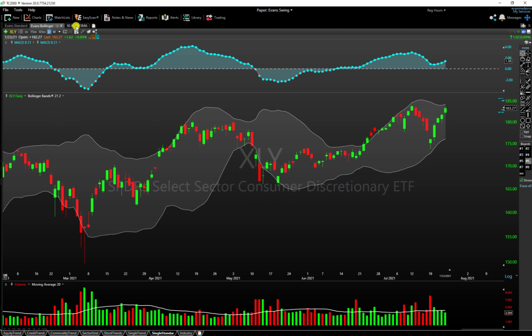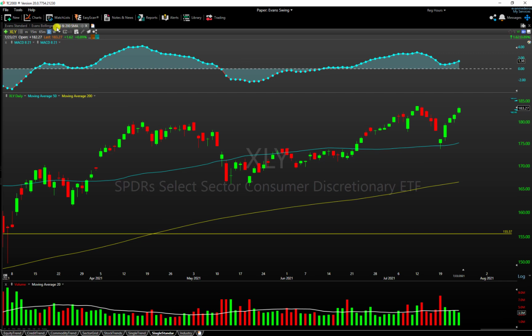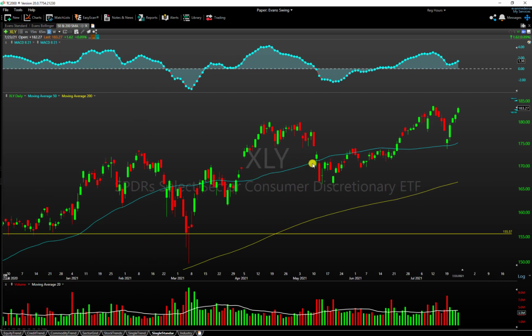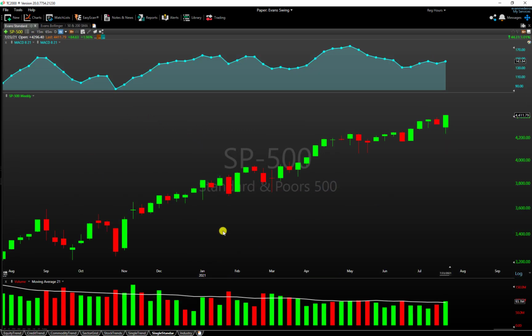If I go to my third tab, I have a chart type defined as the 50 and 200 SMA. This is where I have two simple moving averages plotted on my chart, the 50 and the 200 day, when I'm interested in seeing where price is relative to those moving averages. The key distinction here is that these are all individually saved chart types. So let's go back to the standard tab here, the standard chart.